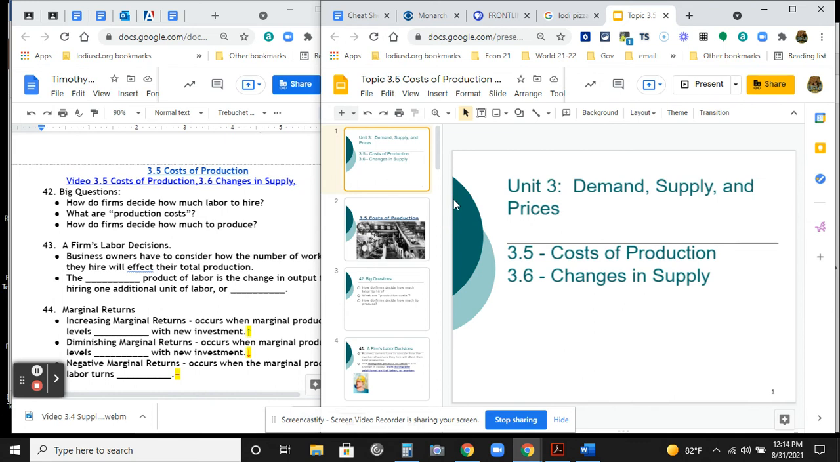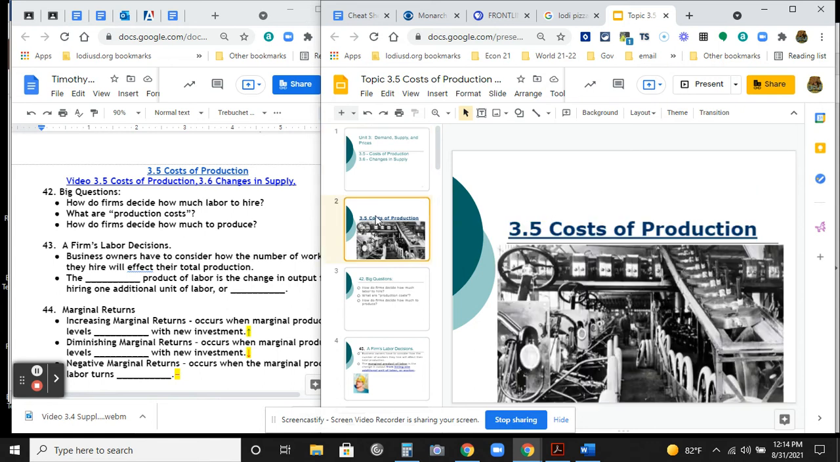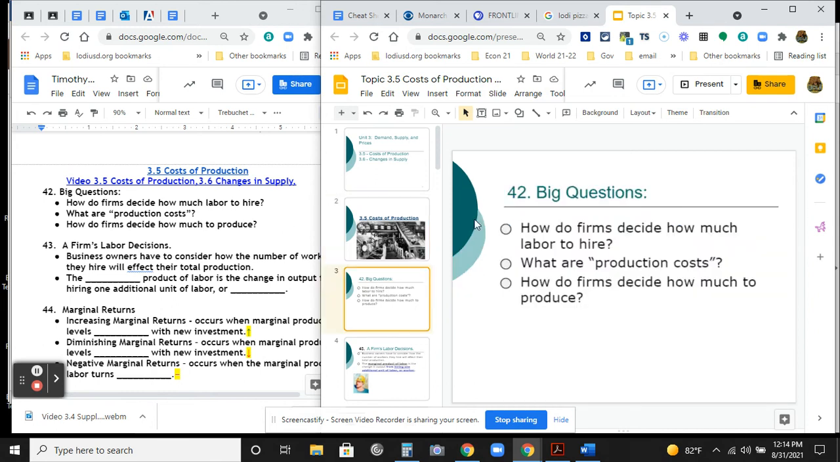Okay, cost of production changes. Cost of production is going to give you a way to get to profit, and that's where you really want to be as a business. Sometimes the cost of production can be big, sometimes it can be small, sometimes it can be marginal. And really, it comes to how do firms decide how much labor to hire? What's the optimal amount of labor to maximize profit? What are production costs? How do the firms decide how much to produce?